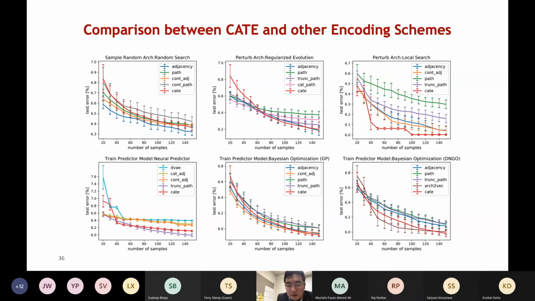Overall, despite there being no overall best encoding method, we found that CATE is always among the top 5 performing encoding schemes across all the subroutines. Specifically, for the sample-based architecture subroutine, we found that random search performs the best. The random search using continuous encoding performs slightly worse.